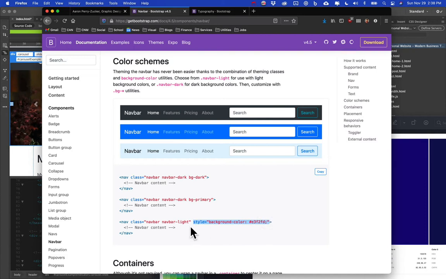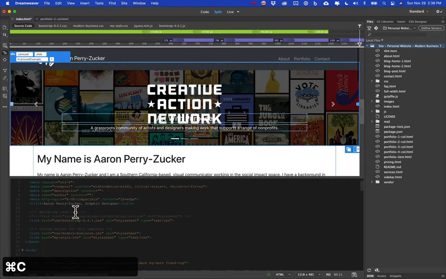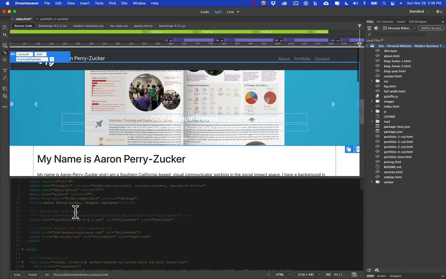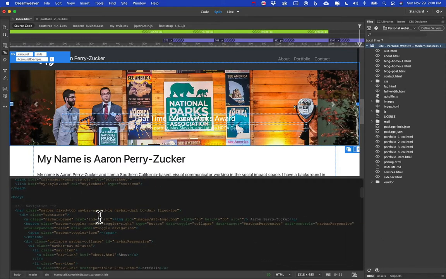So I'm going to copy this part. This is going to be after the class. It's going to be part of the style. So if I go into my nav bar here, got it. So I've got a lot of different classes.